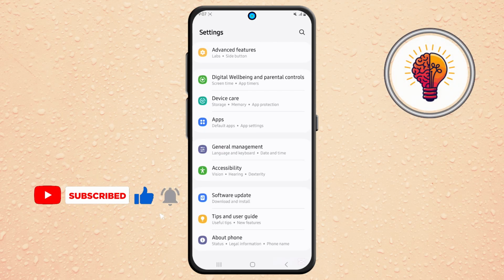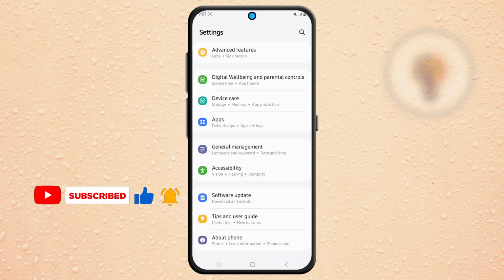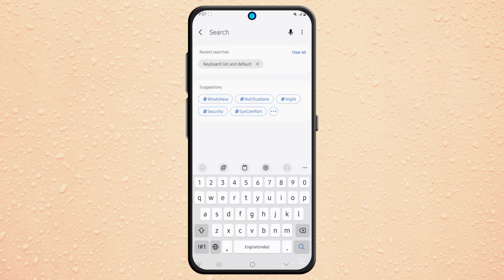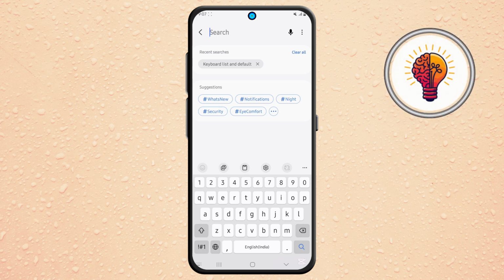Step 2. Now, locate the search icon in the top right corner and tap on it. The search feature makes it much easier to find specific options without having to scroll through multiple menus manually. Step 3. In the search bar, type Keyboard List and Default.